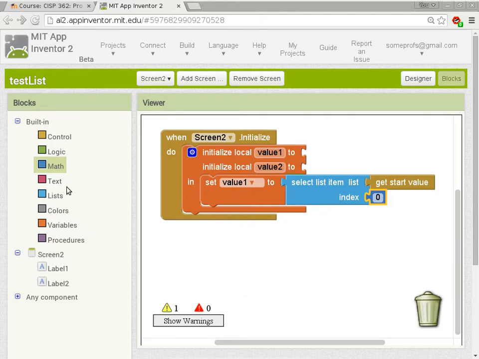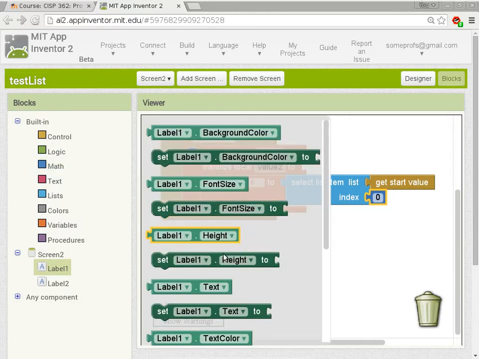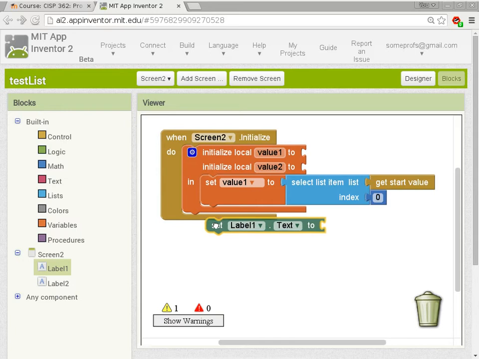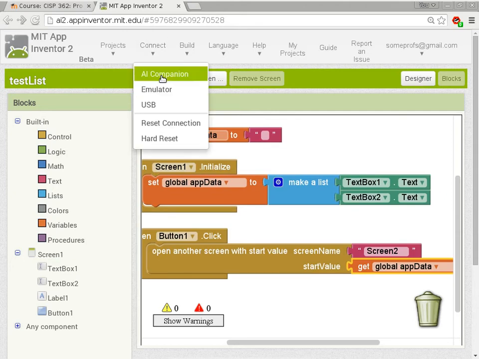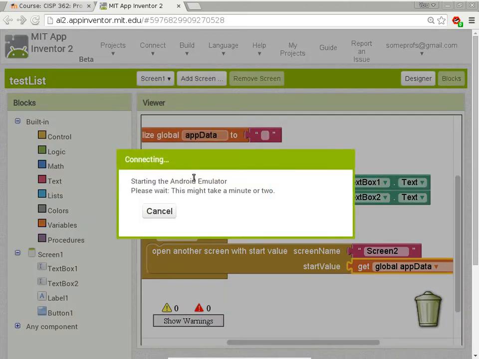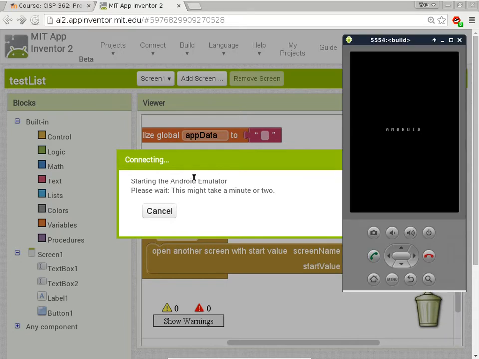So after I set this value, I'm going to go back to label 1 and set its text to the value of my local variable 1. So I'm going to say get value 1, just put it here. That's my entire application. Let's see whether it works or not. So we switch back to screen 1 and restart the emulator. I do not know why it crashed, but it did.